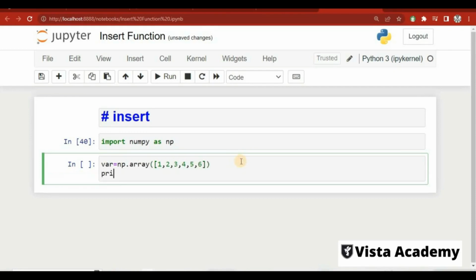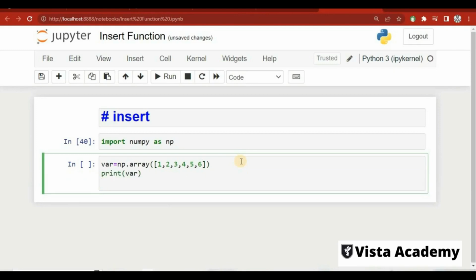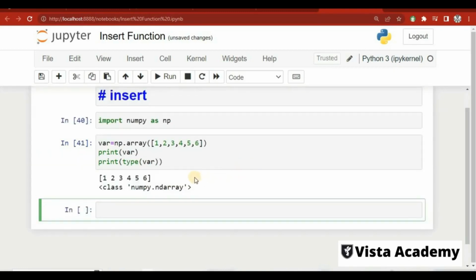Now the next thing is we will print it, and I will also show you the type, what type of array this is. Here I will type, and give var and just enter it. So it will show us that it's an array. It's a 1-dimensional array and it has 6 values.